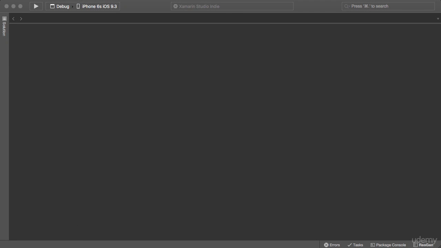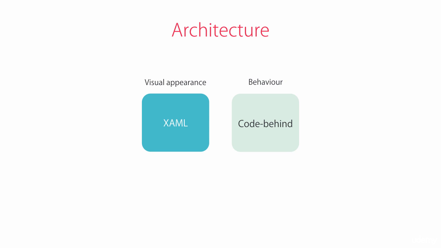All right, as I explained in the last lecture, I'm going to use Xamarin Studio in this course to do my development. If you want to use Visual Studio, that's perfectly fine. All the code I'm going to write is exactly the same. So as I told you earlier, in Xamarin Forms, we use XAML, which is an XML-based language, to define the visual appearance of our app. And we use code behind to implement how the user interface behaves.